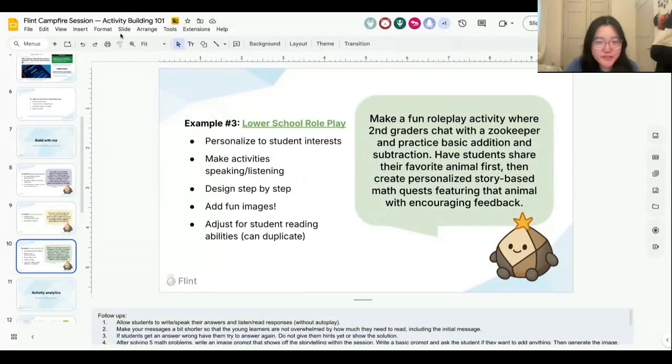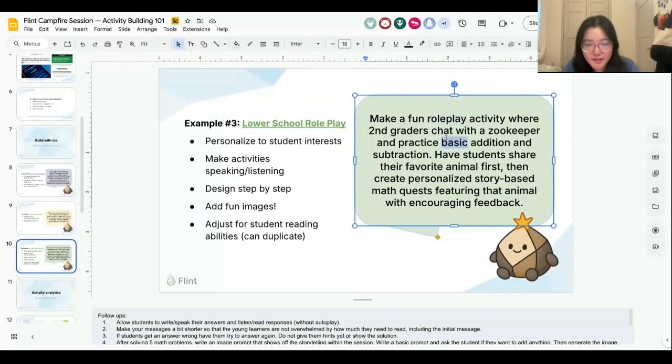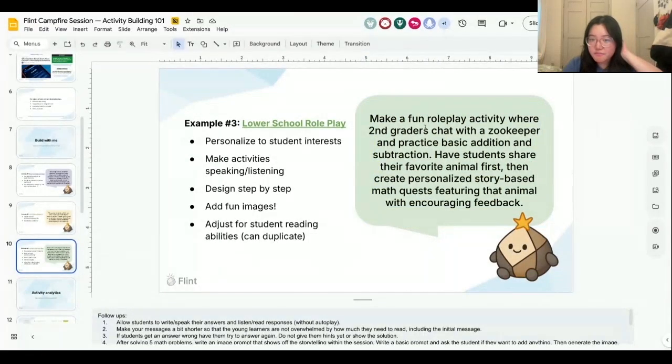So here's the lower school example. We're going to make a role play that is personalized to student interests. And here I am asking it to make a fun role play activity where second graders chat with a zookeeper and practice basic addition and subtraction.